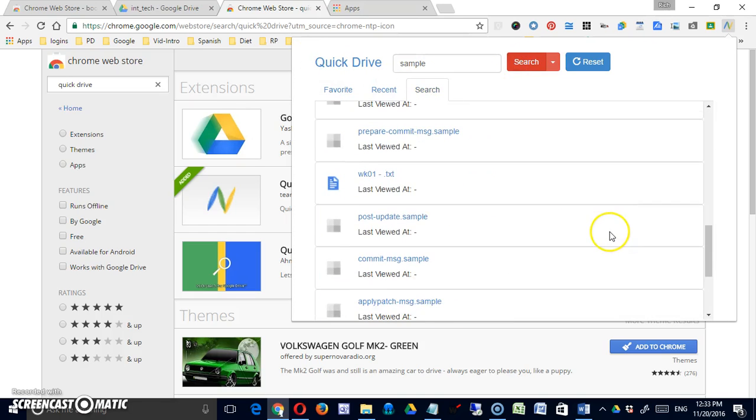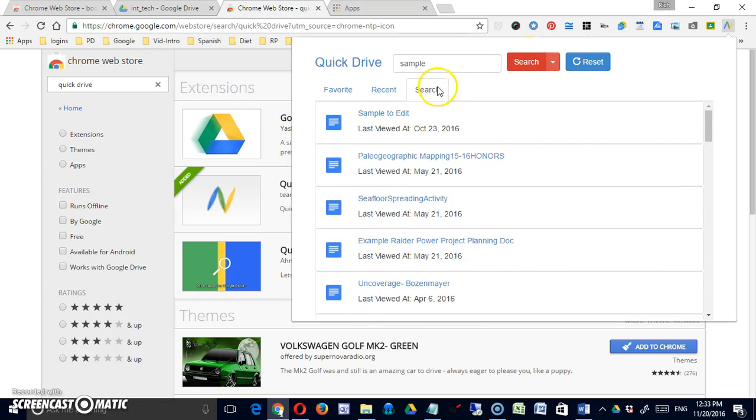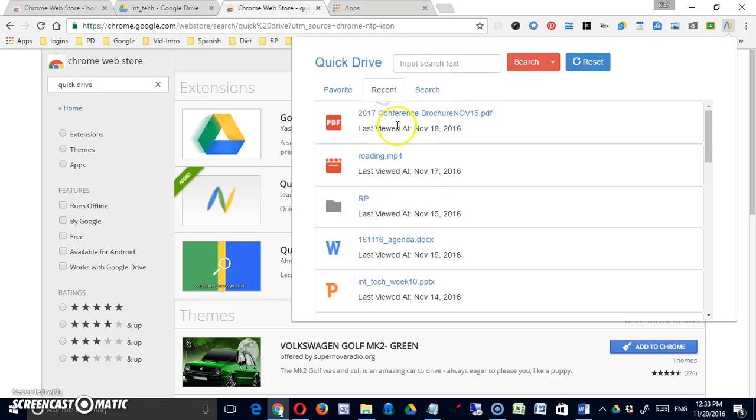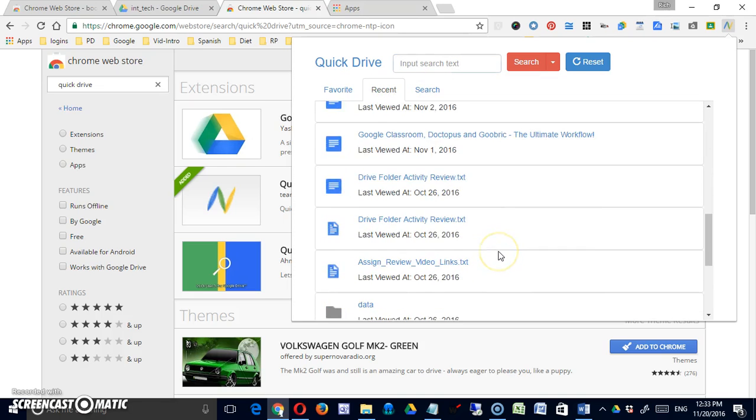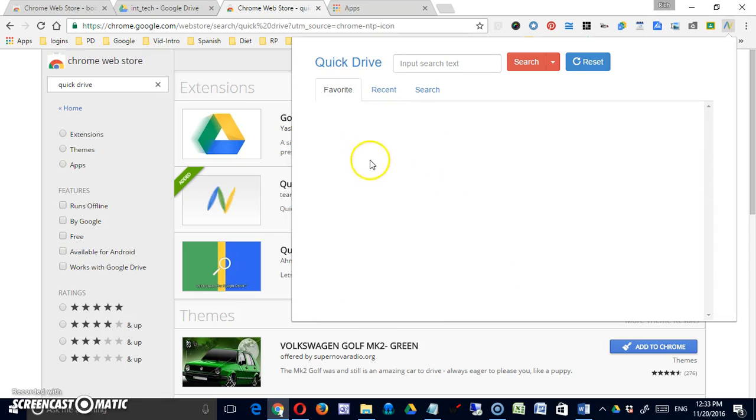And there you go. So it's searching my drive for things related to my search. I can reset it or clear it and try again. There's also tabs for recent, so things that have been recently added or reviewed, and favorites. And those would have to be things that you've starred through the Google Drive interface, so you've created them as favorites.